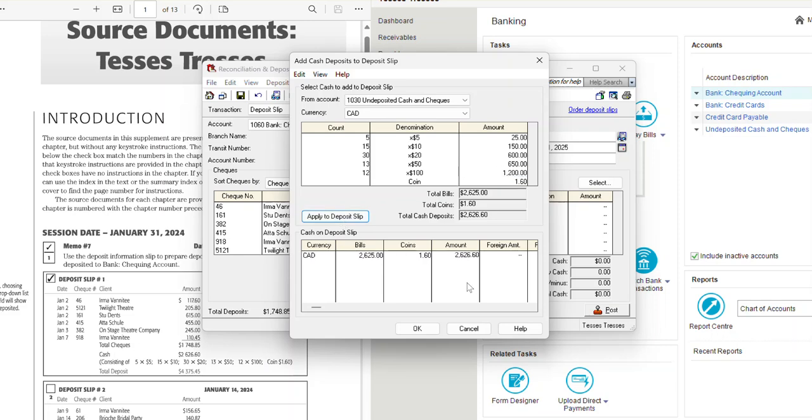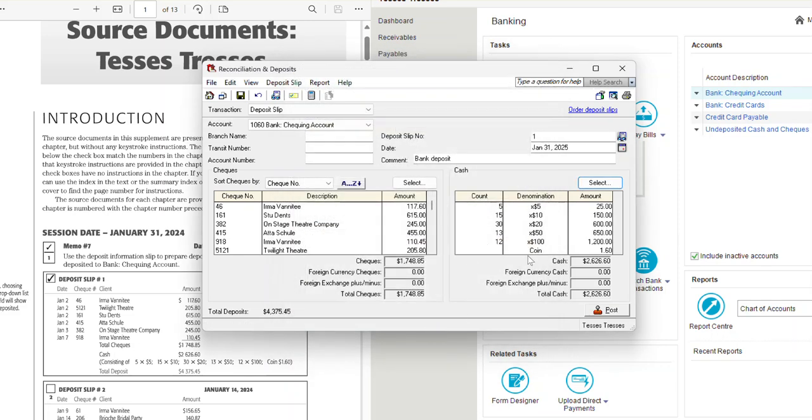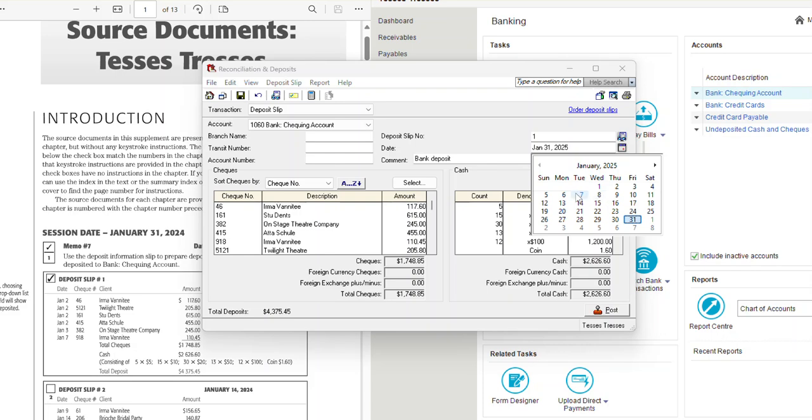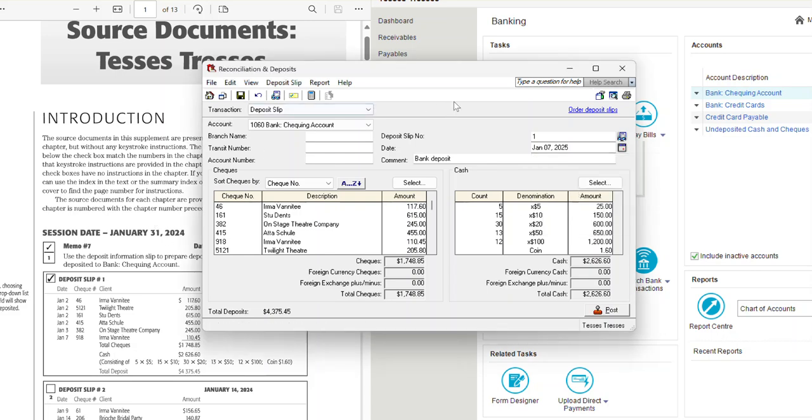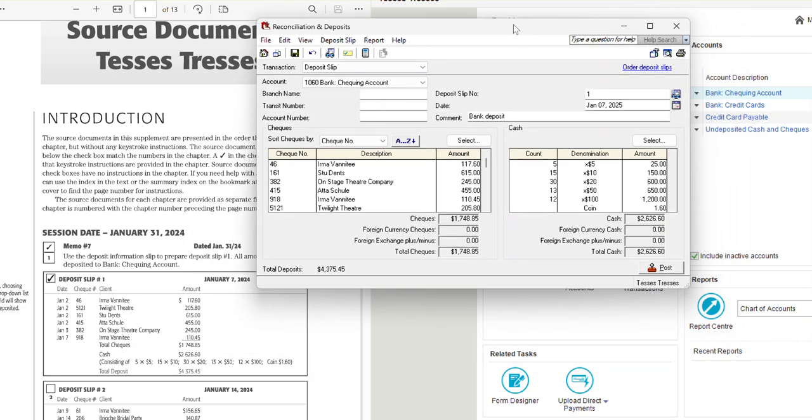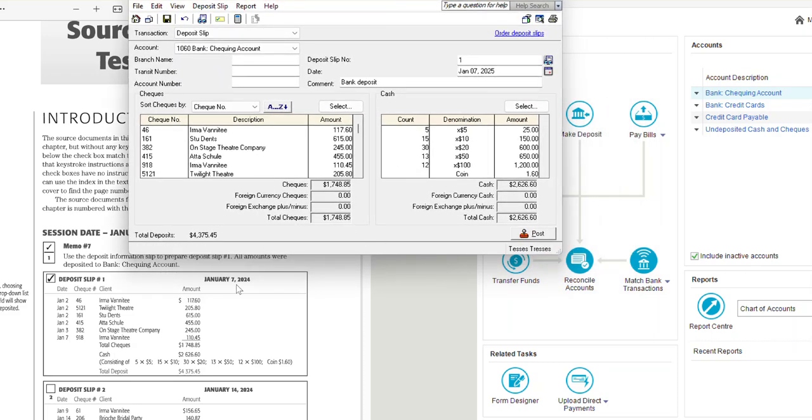When you do that, you're going to say okay. So when you come in here, if you look at it now, we have 1748 for the amount for the checks, and then you have 2626.60 that you're depositing for the coins. The date that you're depositing is on the 7th, depending on which version you're using. The only difference is that you need to pay attention to the date.